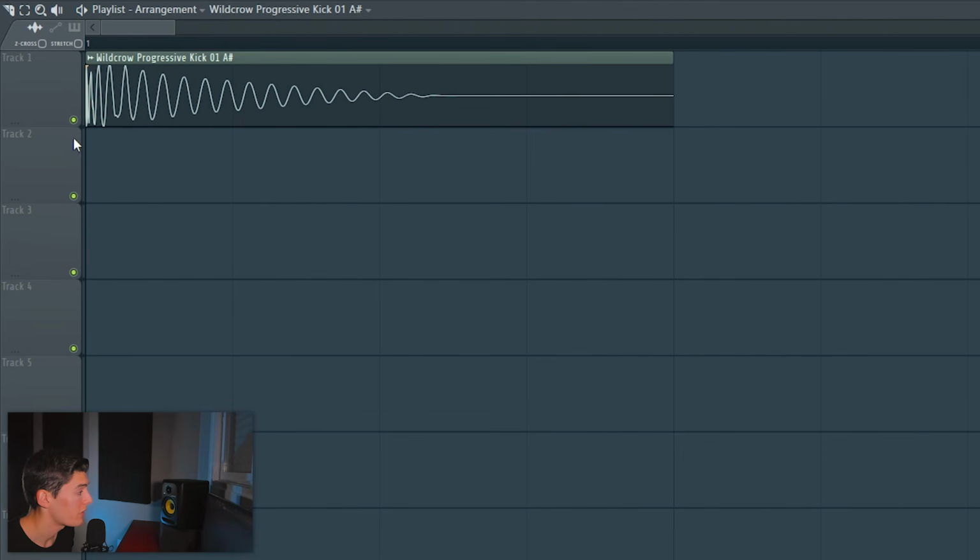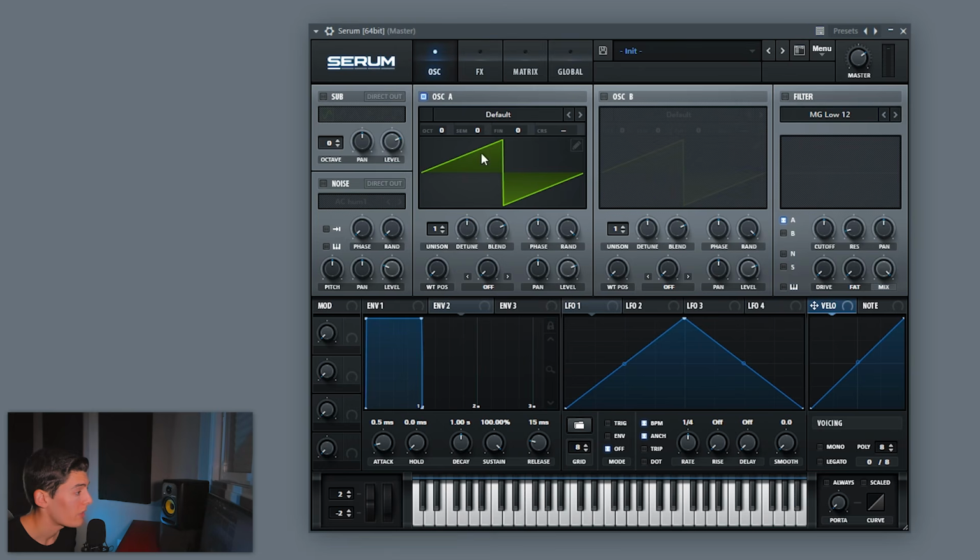The first thing you need to know when you're making a kick is how a kick looks. And here I have a kick, and as you can see, it's basically a sine wave, going from a really fast sine wave to a slower one. So basically what we need to make a kick in any synth is a sine wave. So we're gonna change this one.